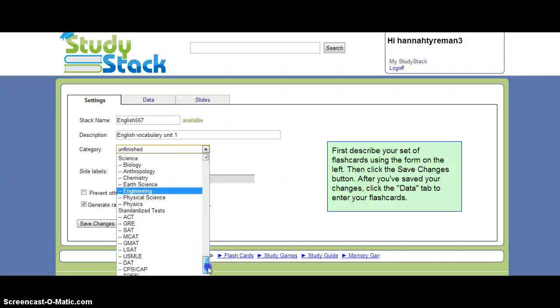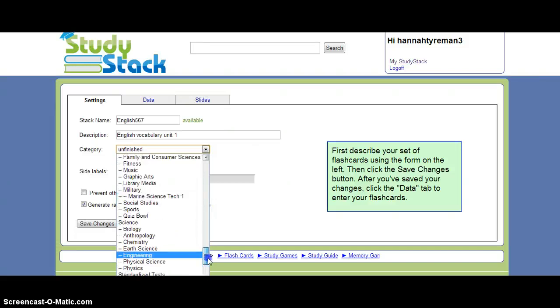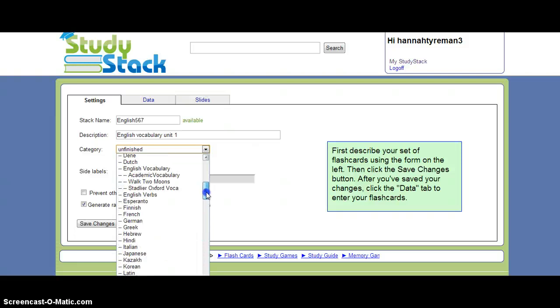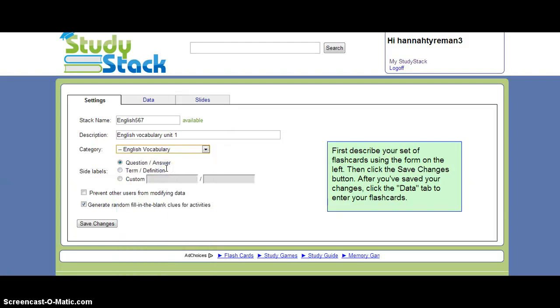Now, in terms of English, there isn't really a very good category for it, and you might find this with a lot of your other subjects because the site is American. So if you just click English vocabulary, for example.